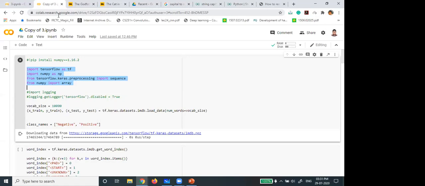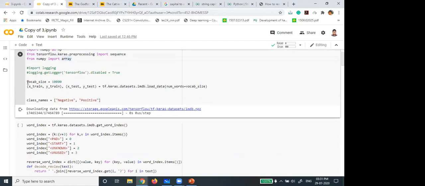And this data set is really huge. So in the Keras datasets, we can load this data. At first, import TensorFlow, NumPy, and the sequence and array modules. Then, as I already mentioned, the size of the vocabulary we have taken is 10,000. Then we are loading that data from keras datasets imdb.load_data, with num_words equal to vocabulary size.